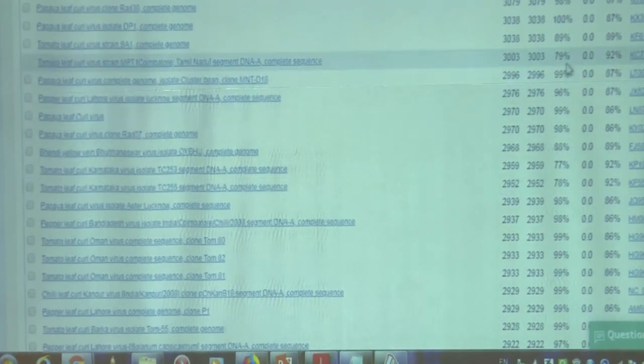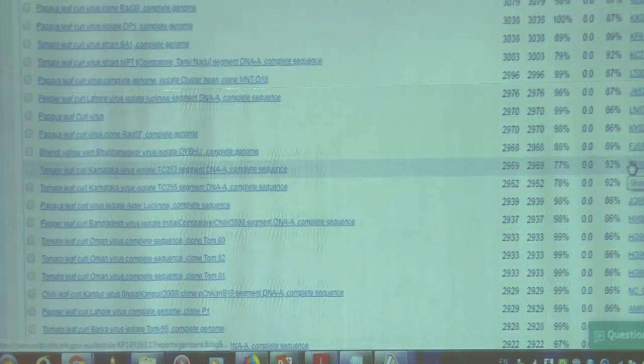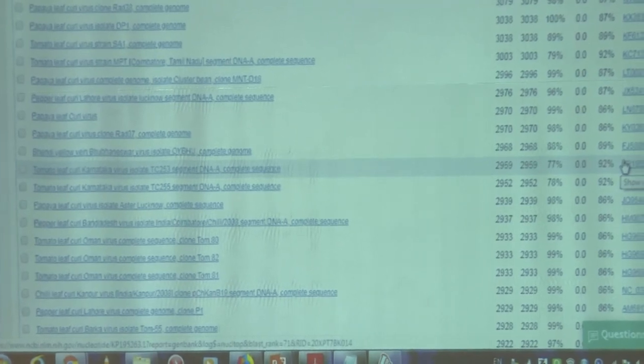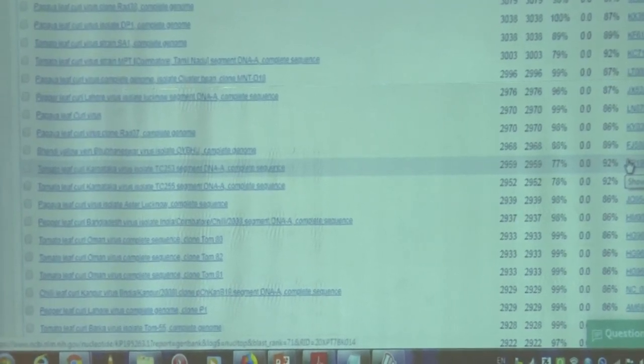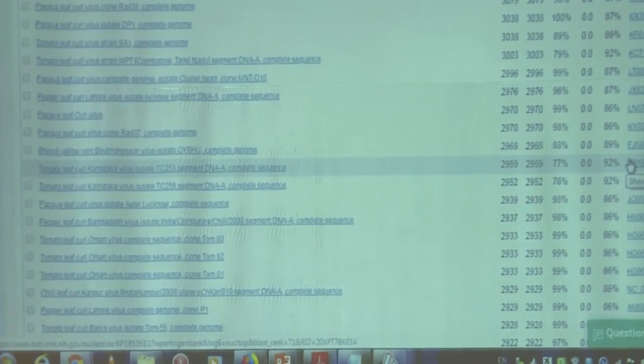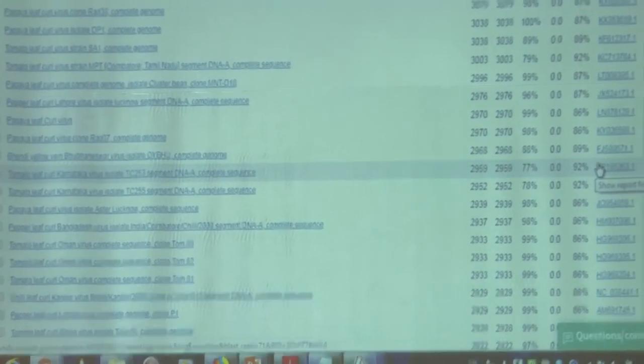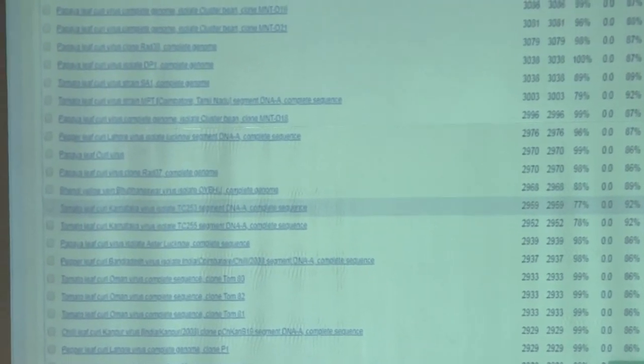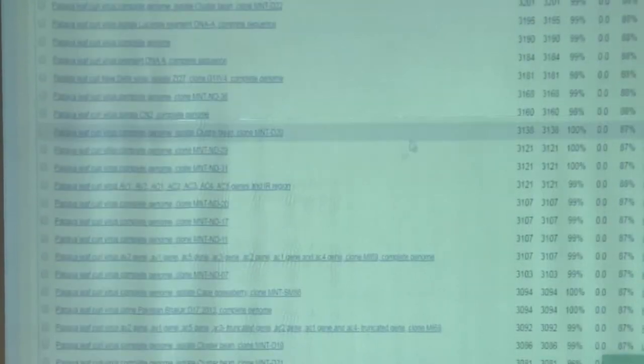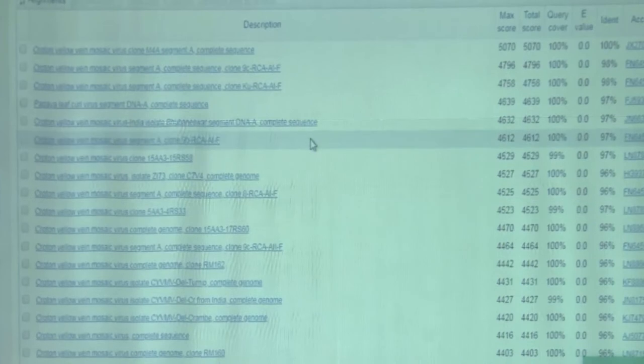Here it is 100% query coverage, but 87% identity. So it is much more confident, because 100% is taken, though it has only 87%. But here it is 77% query coverage with 92% similarity, which is not correct, because the remaining 23% has not been calculated. If you calculate, it may come down further. So from BLAST we should not take the percent sequence identity value directly. We can only learn what the sequences are and how to retrieve them.